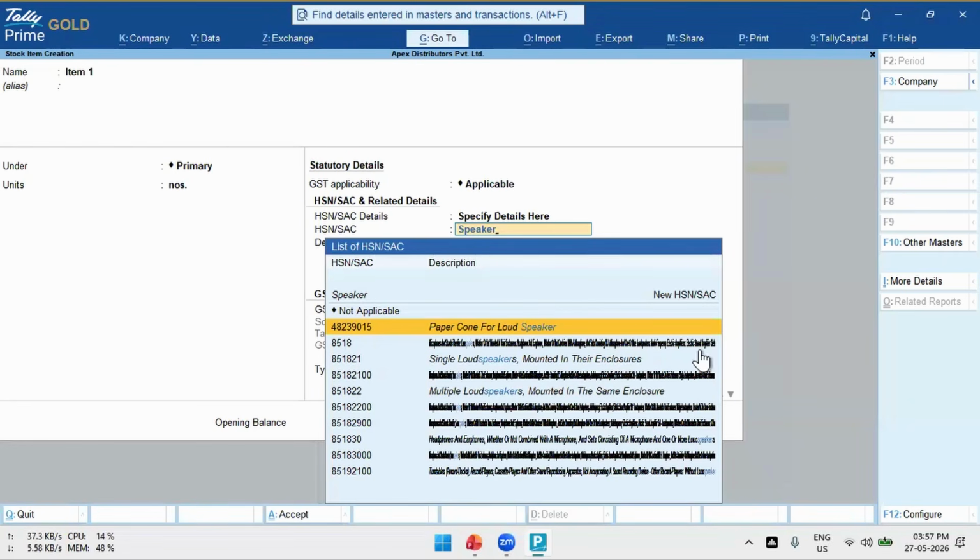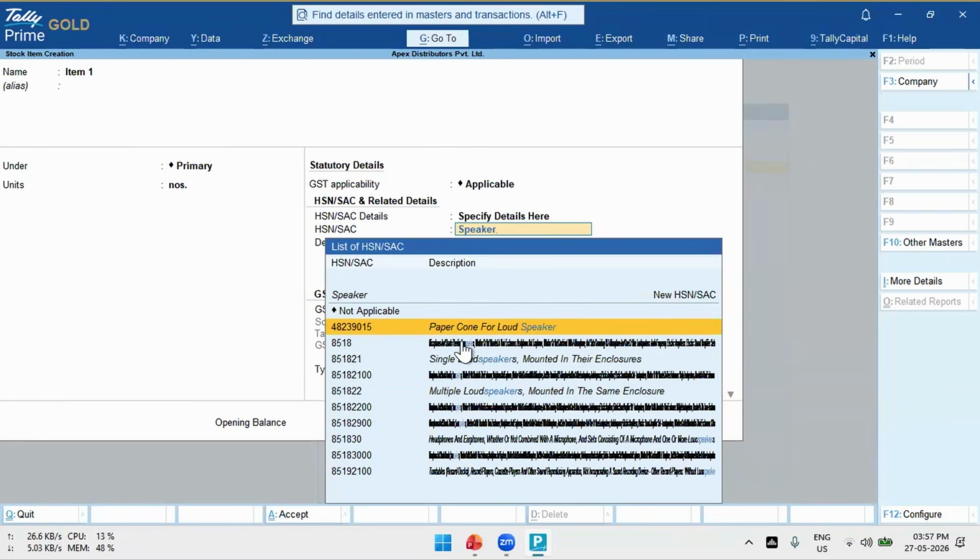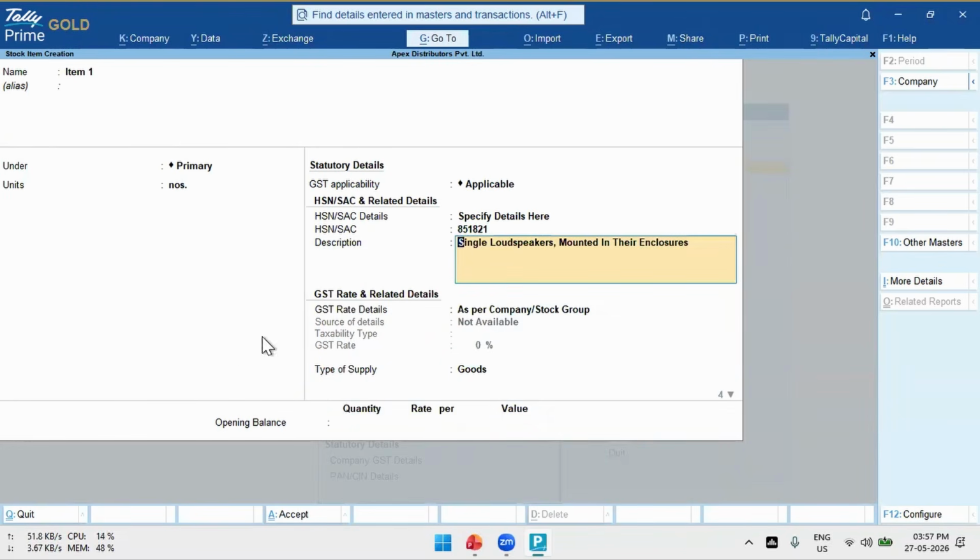So for that, you can simply put your cursor on this, and Tally will show you a tooltip where you can read the description. Okay, and when you are assured that yes, this is the correct HSN, you can select it and press enter. The description will be automatically filled.